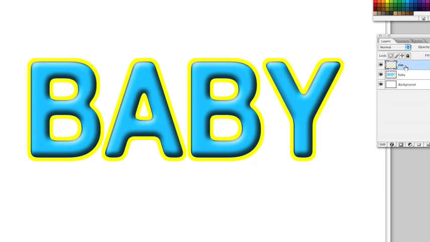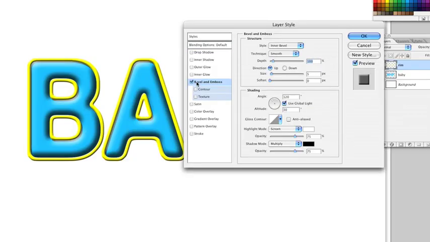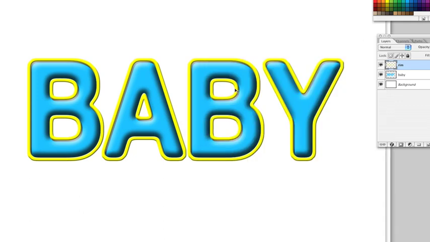Now we need to do something to the rim itself. So I'm going to go into the layer styles for the rim and give it that same bevel and emboss. Go in there, increase the depth, make it a little softer, and make the size a little smaller. Let's bring it down to about 2 so it won't be so strong. I click OK, and there we see that we have this cool little puffy, pillowy little text for the word baby.